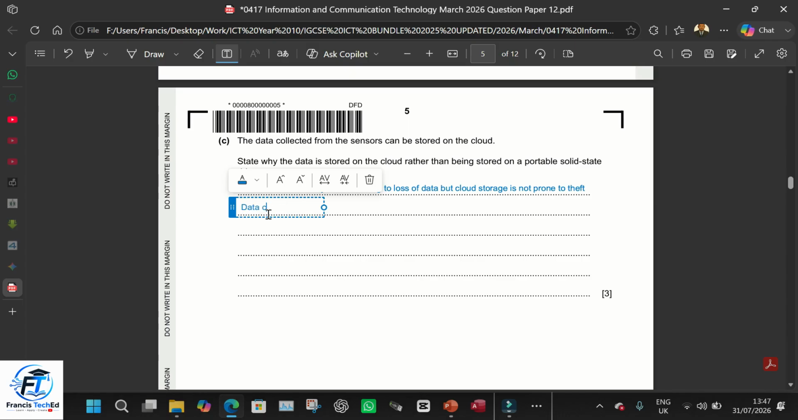data can be accessed anywhere, from any location, from the cloud, but the same does not apply with SSDs. What this means is that you can be anywhere and access what you've stored on the cloud. But if you're not in the same physical location with the SSD, you cannot access the data. So that's what that means.